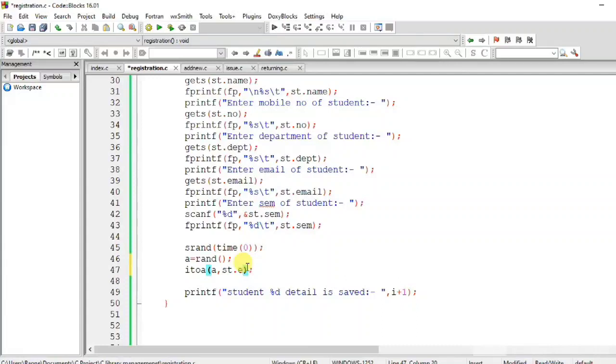We want to store it in st.erp, and its value is a decimal number. Here the number generated by rand and stored in a is a decimal number, so we are specifying that it is a decimal number. We are inputting 10 to specify that it is a decimal number, and its value will be stored after changing to a string in st.erp.